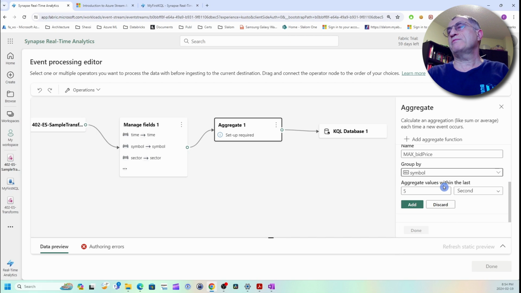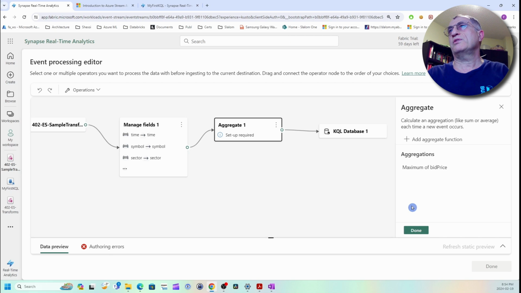Then you need to specify the aggregate length, window length. What will happen is that these aggregations will be grouped by, but the aggregate will be calculated not for the entirety of the event stream, rather for each window period. So I'll just leave it at 5 seconds and confirm, add.